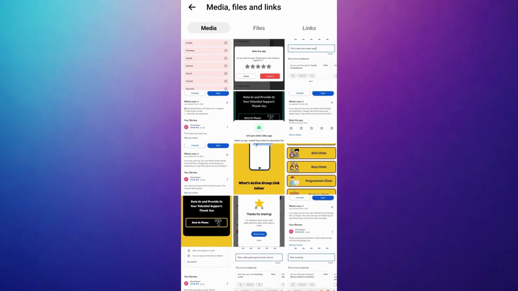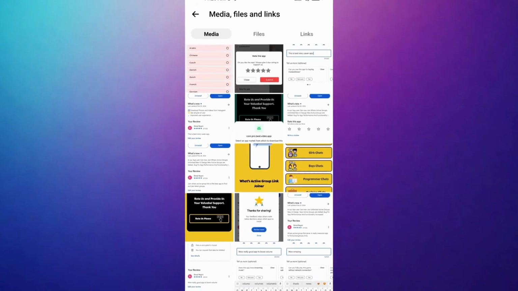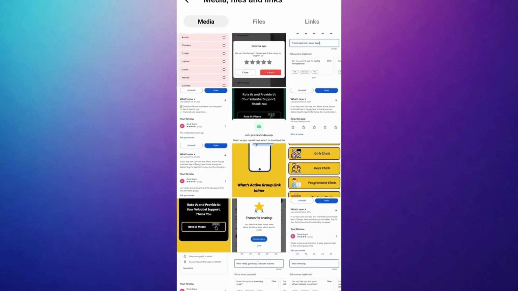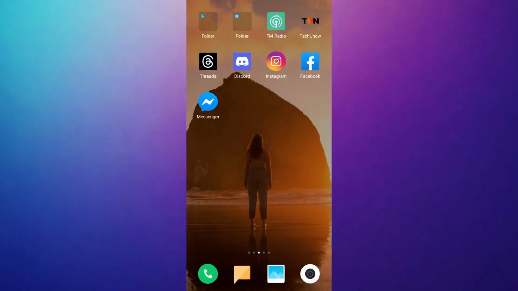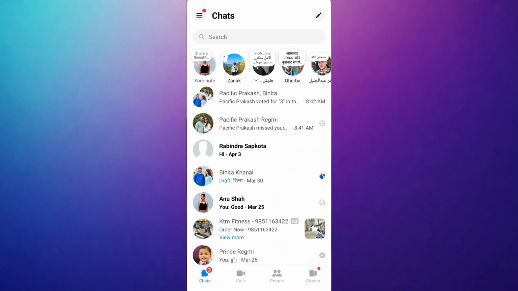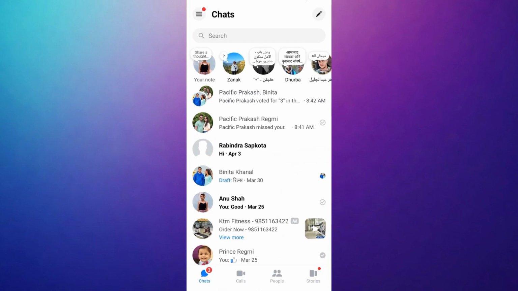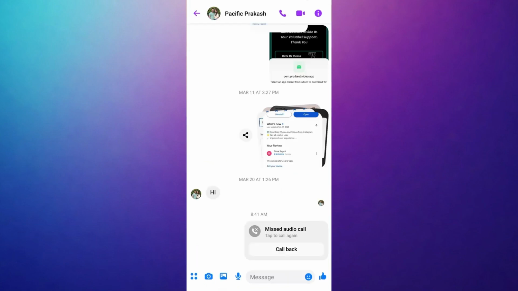With this method, you can access all the photos and videos you've sent or received without having to scroll through individual conversations. To get started, open the Messenger app on your mobile device. Navigate to the chat where you want to see all the shared photos. Tap on the name of your friend or the group at the top of the conversation screen.